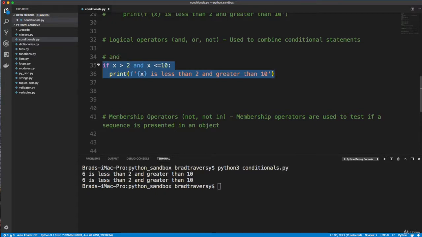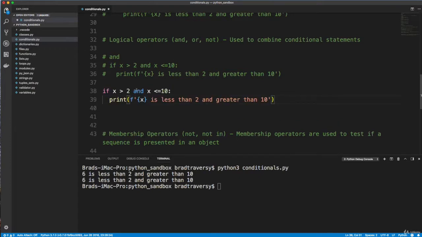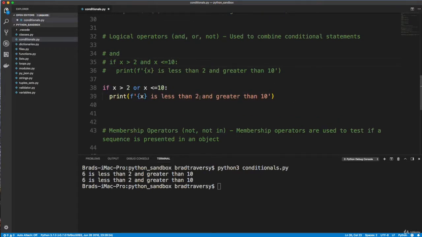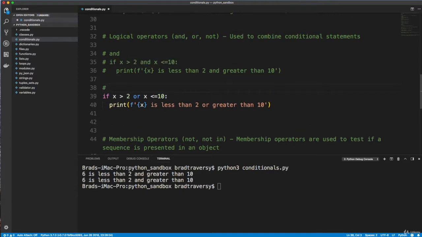Actually, I'm going to copy this one because I want to show you we can also do or and not. So I could do or, and it would be x is less than 2 or greater than 10. So basically, if we do it this way, only one has to match or be true. In this case, they both have to. Okay, so that's the difference between and or. And this is just basic programming logic.